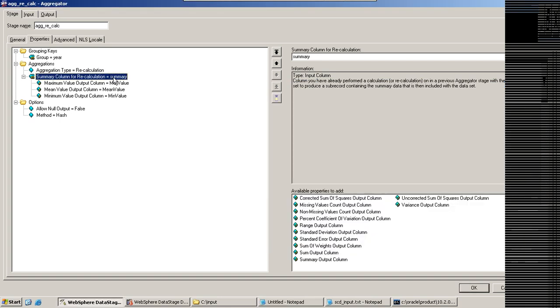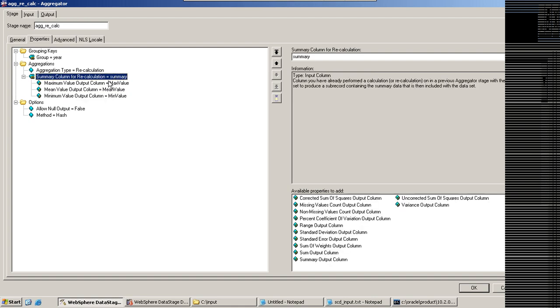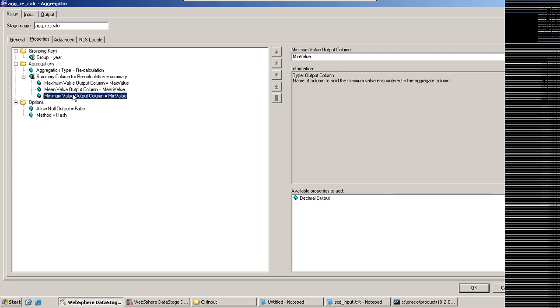It is something like I am again calculating on whatever has been calculated earlier on the summary column, that is the calculated column. On this calculated column, once again I am applying the various functions. And these function values I am putting into max value, mean value, minimum value output columns. Okay. You're able to follow me, right? Any doubts there, Deepthi? Just ask me if you have got any doubts.